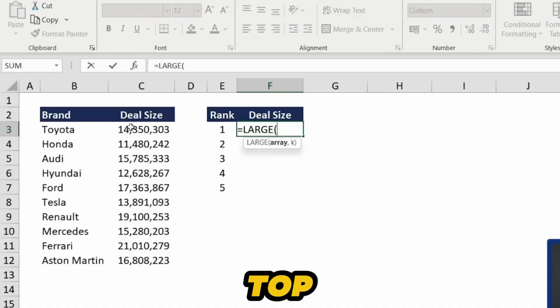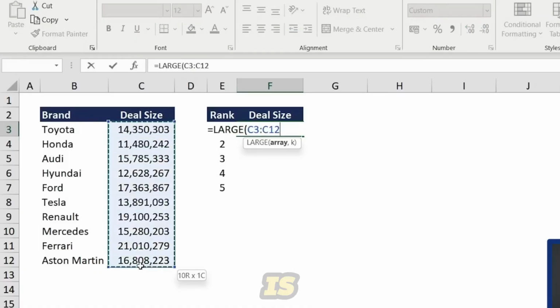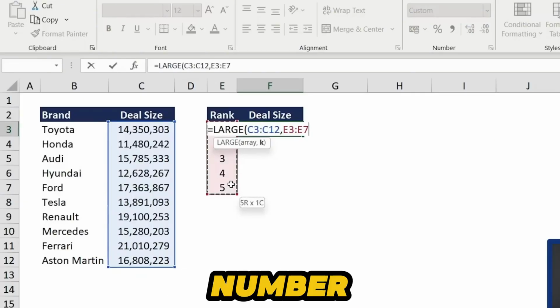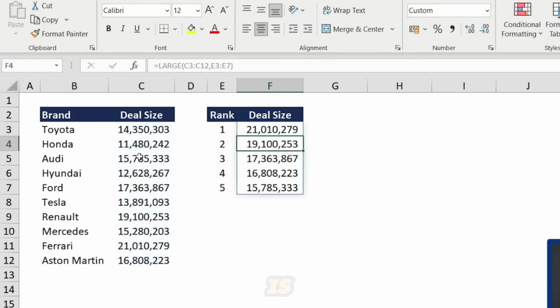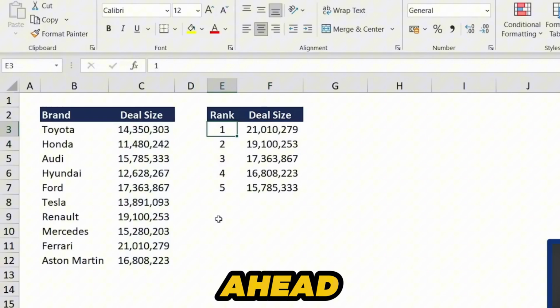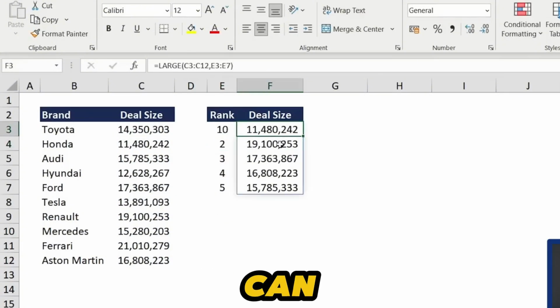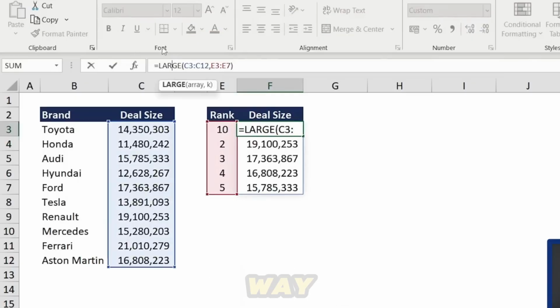LARGE, hit the tab key, and the array to us is all of this area over here. Comma K is basically the rank that we're interested in, so it's number 1 all the way to number 5 down here, and we'll just hit enter there. And what's nice here is that it's fully dynamic, so I can go ahead and change this to a 10, and that's going to automatically change for me. And as you can imagine, the SMALL function works in the same way.